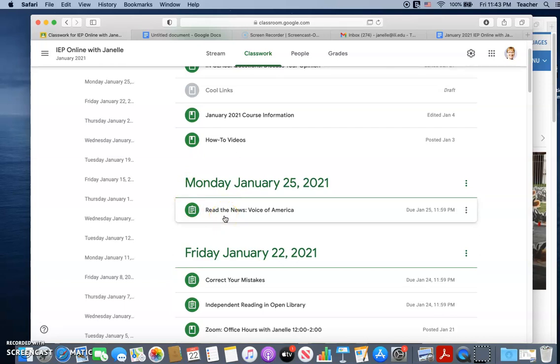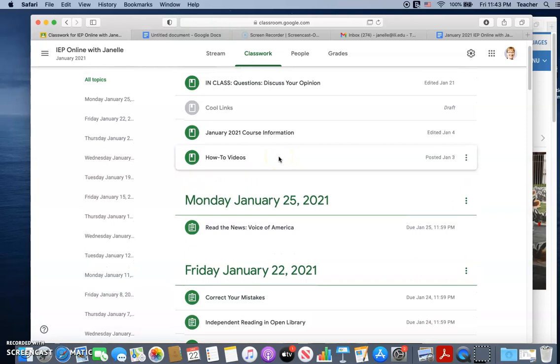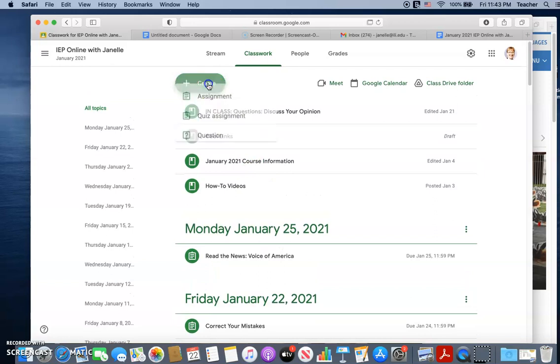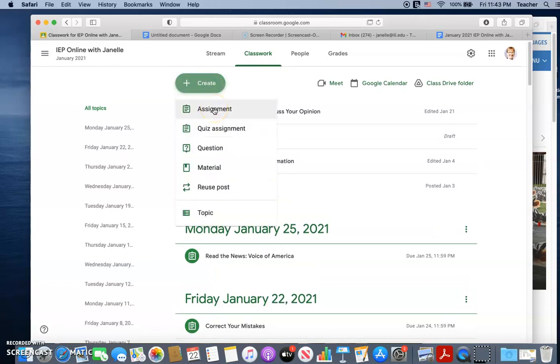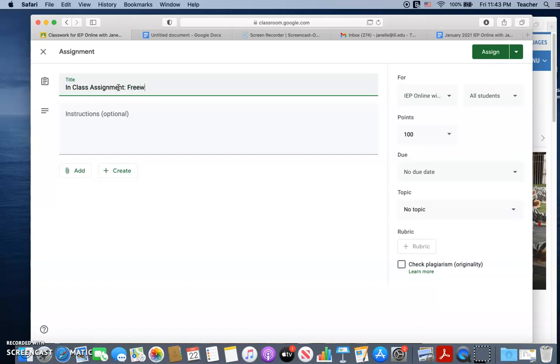I want to show you one more really awesome part that I've figured out, again, through trial and error. On Monday, I might want to have them do a free write in class. And instead of having them write in their notebook or write in a Google Doc, I'm going to plug that free write into Google Classroom. So I'm going to do the same thing that I did to build a homework assignment. I'm going to click on assignment. I like to say in-class assignment for them so that they can differentiate. And I'm going to call it free write.